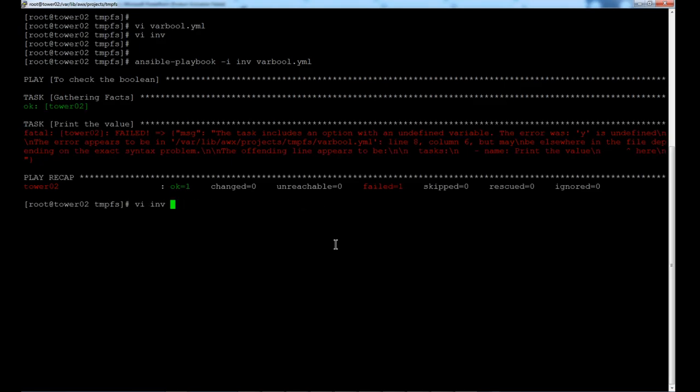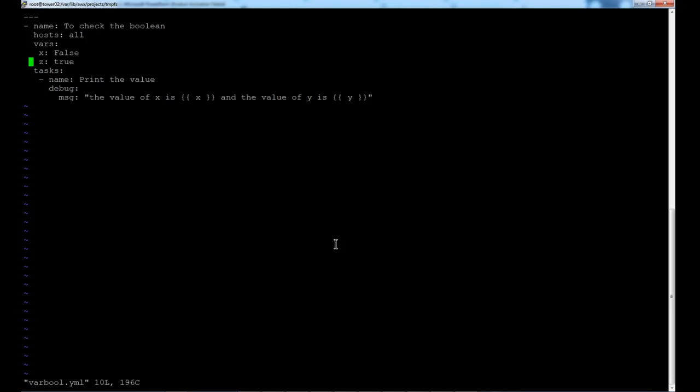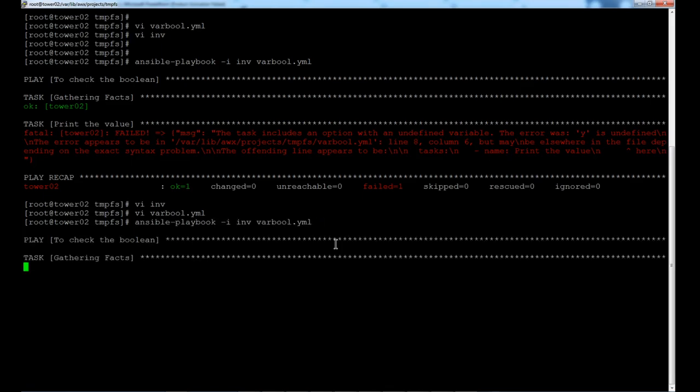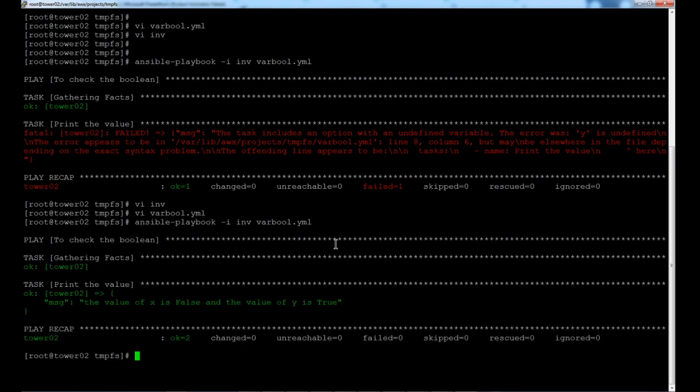Oh, it's saying y is undefined. Sorry, what I print is wrong. Let me replace y. Okay, so you got the values false and true, right? Notice here I gave a small letter, but it came out as capital True.